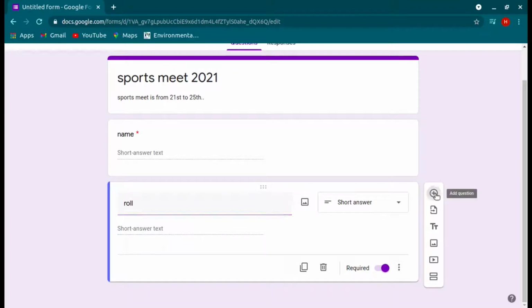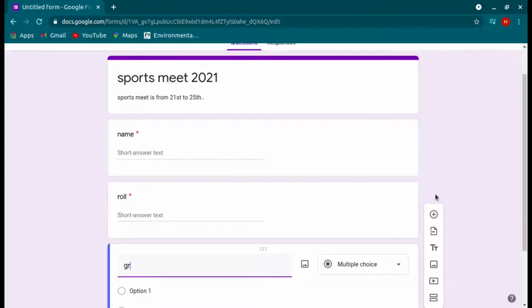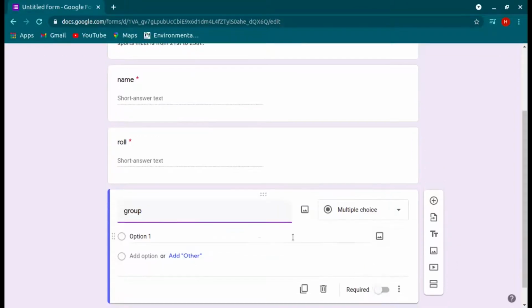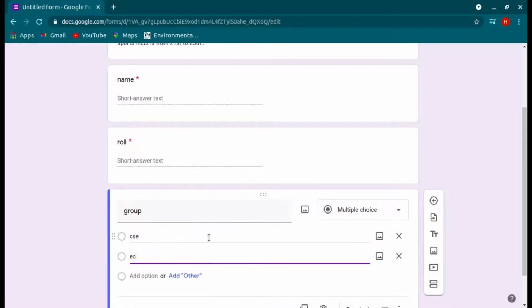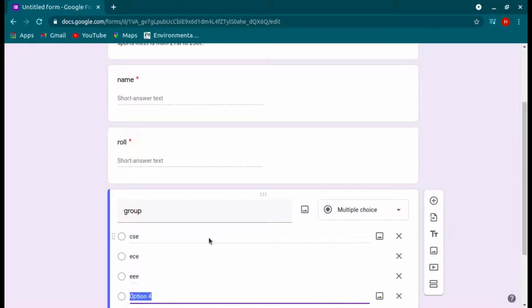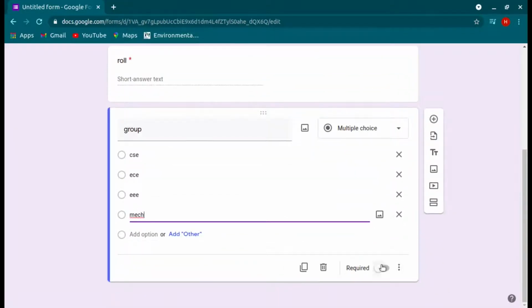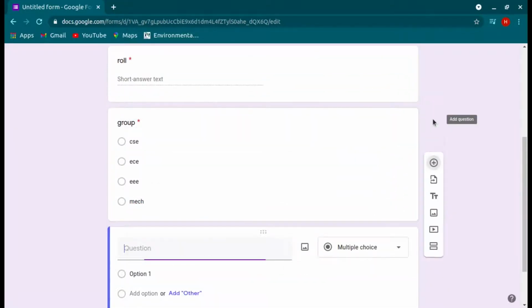question next to this. Let the next question be group, leave it as multi-choice. Let's start giving options: CSE, ECE, EEE, MEC. Make it required and add another question.